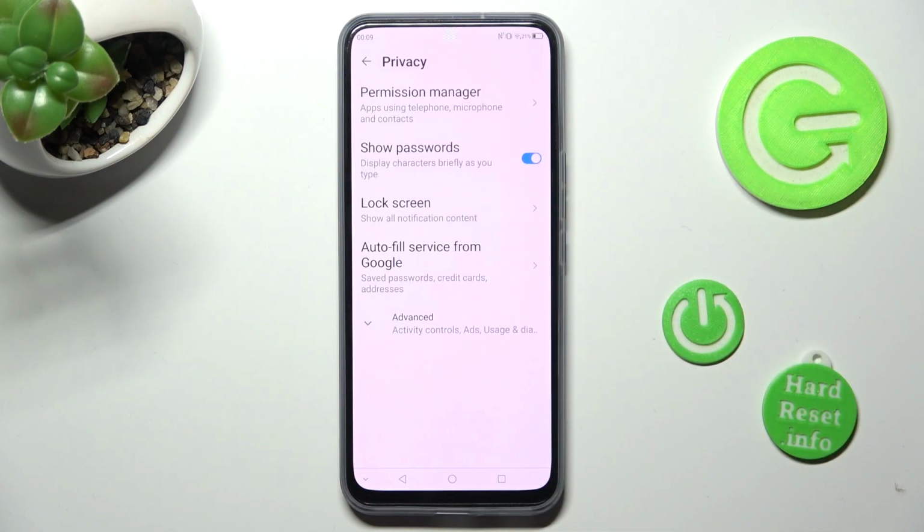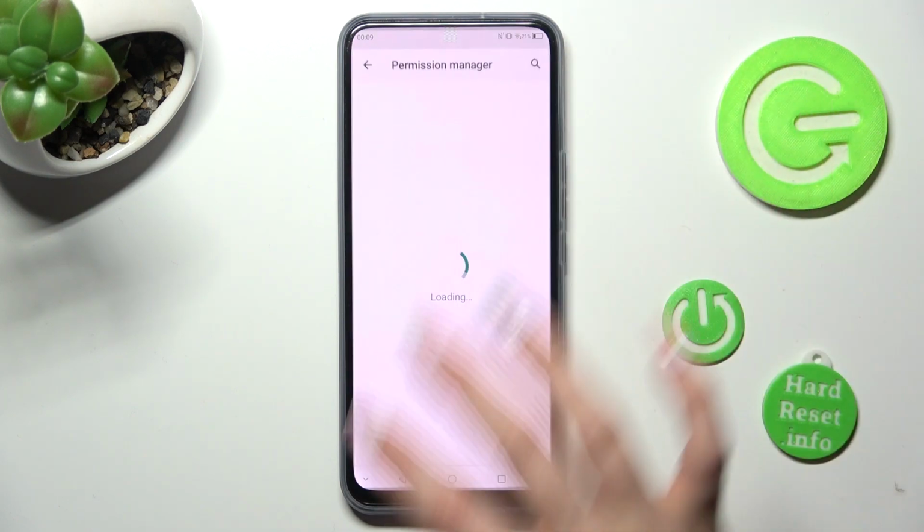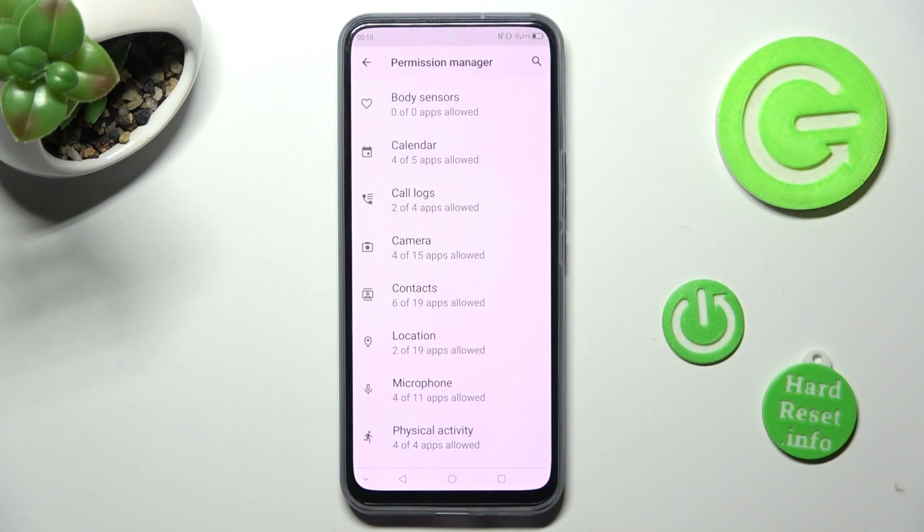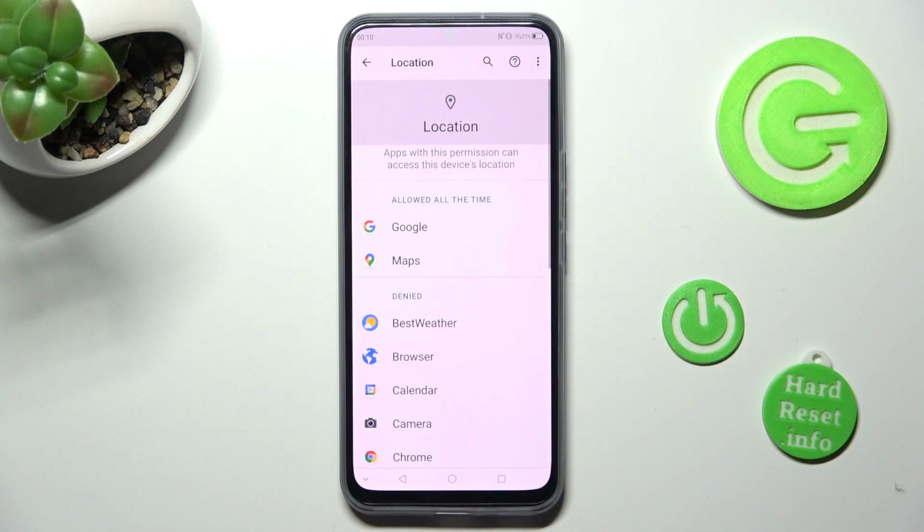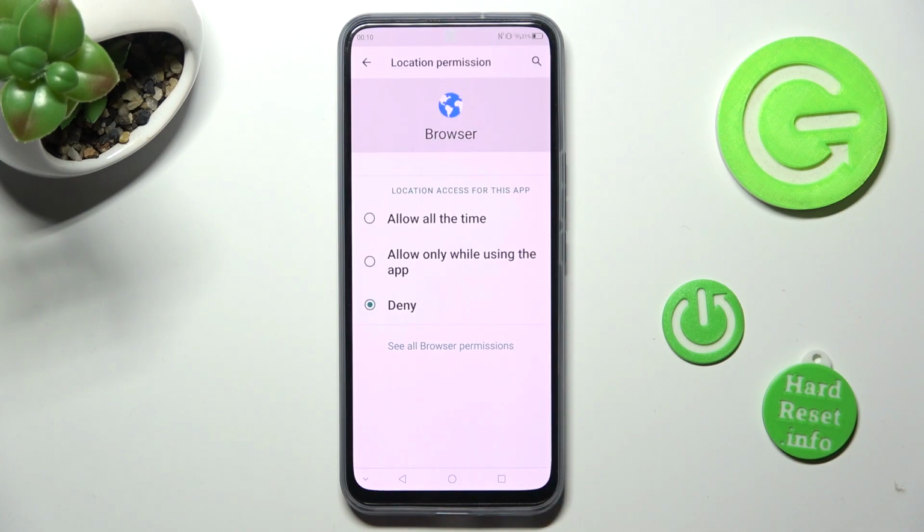Following that, select Permission Manager at the top and tap on one of your device's options, like Location. Then tap on one of your apps, in my case Browser, and apply the best option for you. Allow all the time, allow only while using the app, or deny.